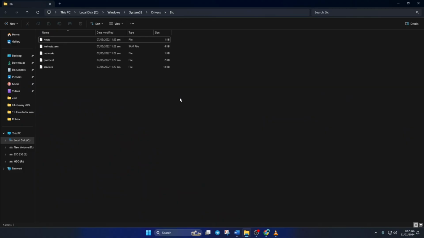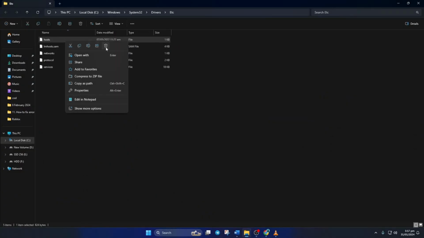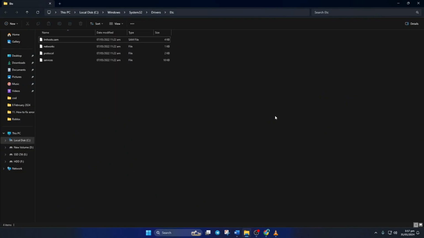Don't worry, you can copy this path from the video description below and paste it here. Once you hit enter, you should see the file explorer opening this folder. Now just delete the hosts file from here. And now check if the issue is fixed.